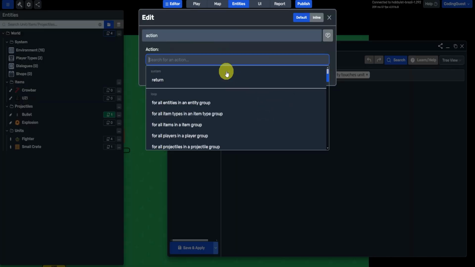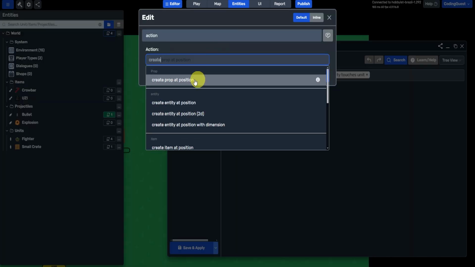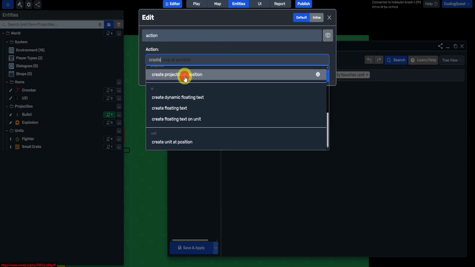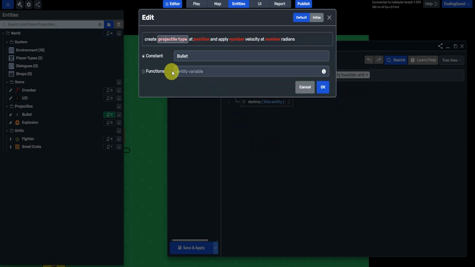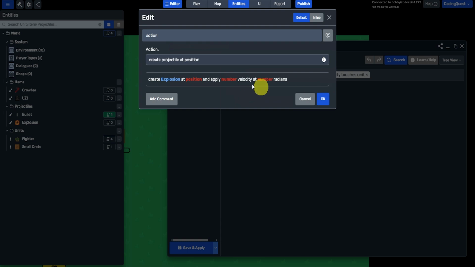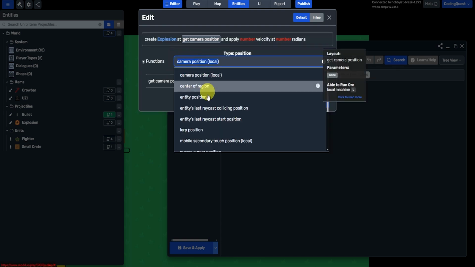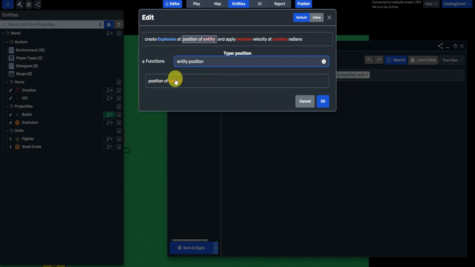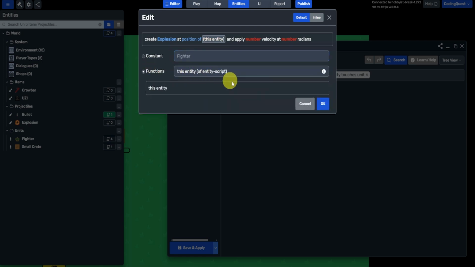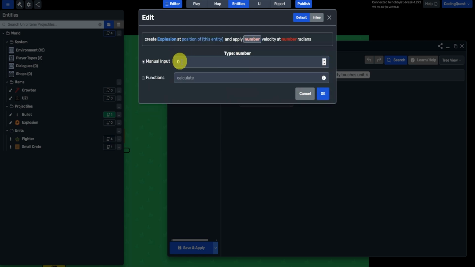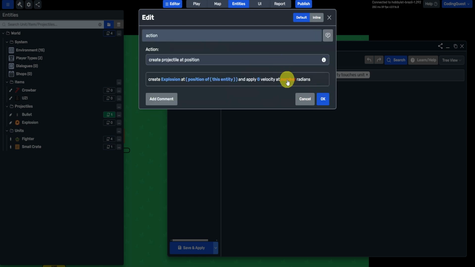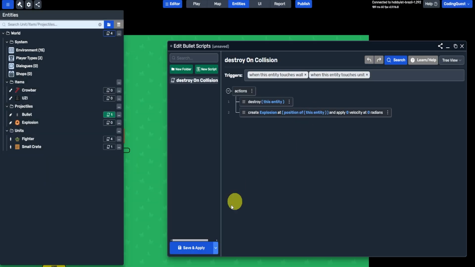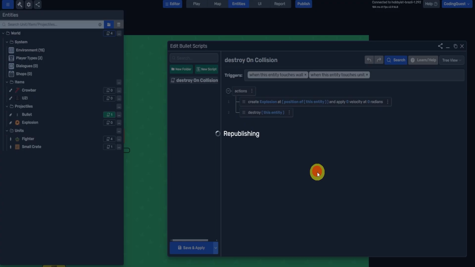All right, so hopefully you've tried it on your own. But here in the add actions, we will create a projectile at position. Of the projectile type, we will create an explosion. At position, we're going to say entity position, the position of this entity. Then apply, we're going to apply 0, and then at 0 radian. So we don't want it to move, nor do we want it to rotate. Now, make sure we do this first. So save and apply. And let's republish to test this out.